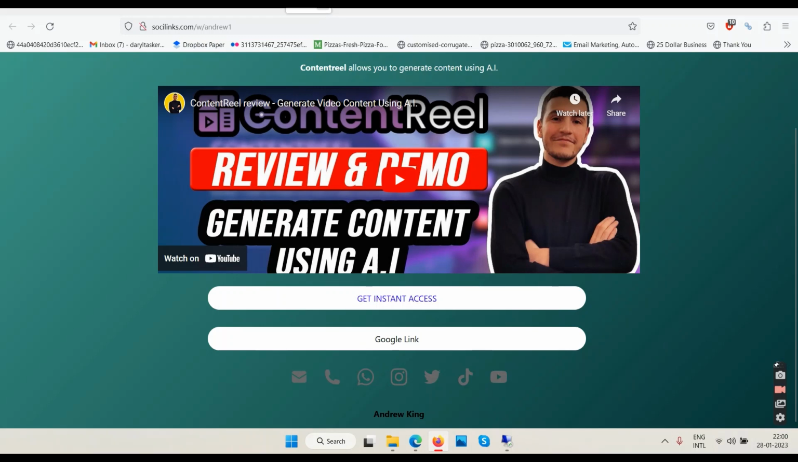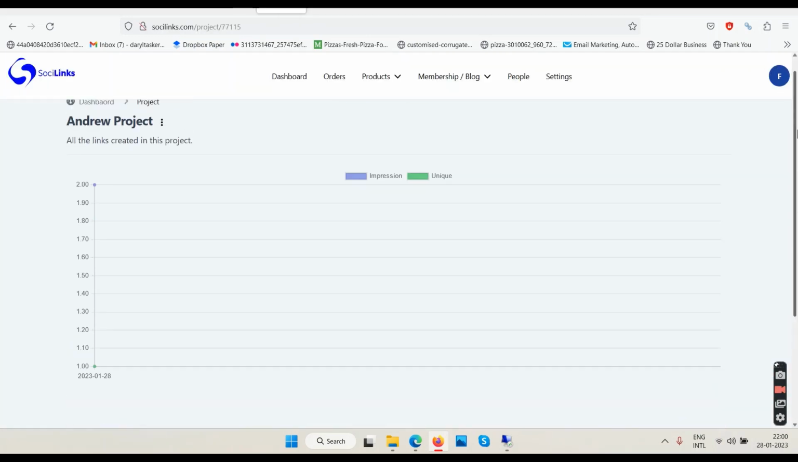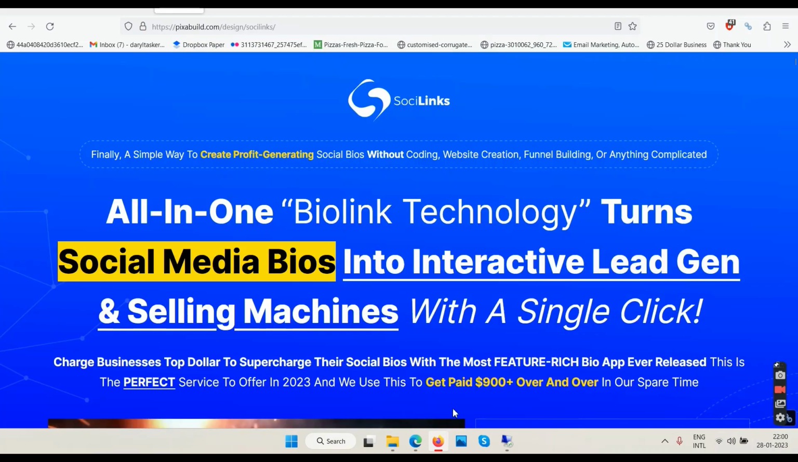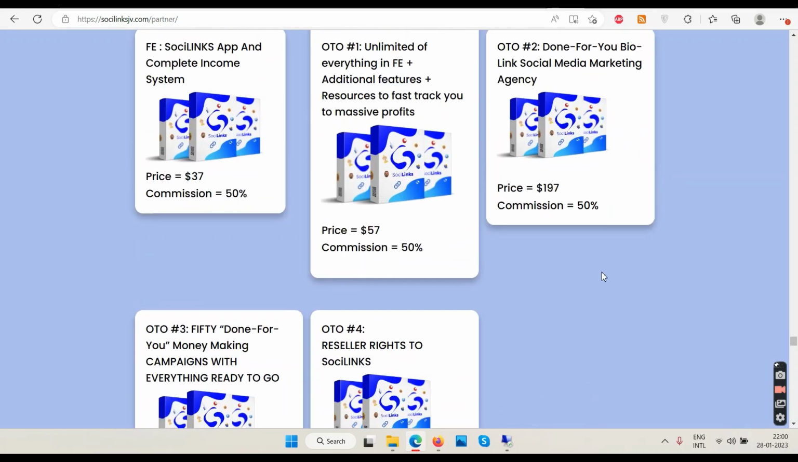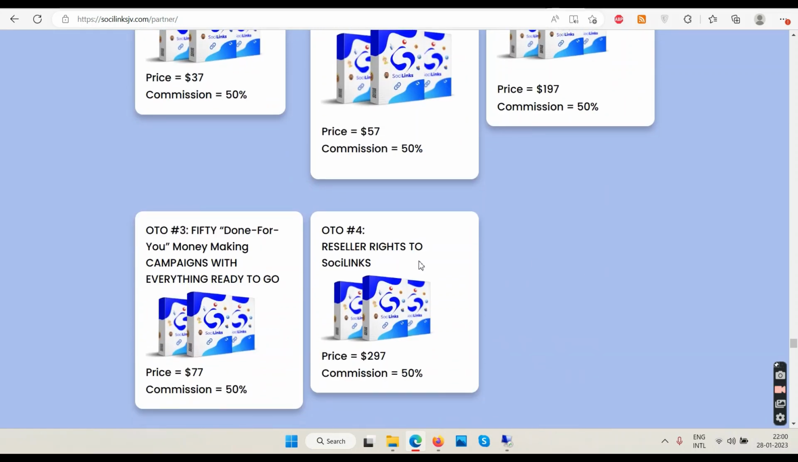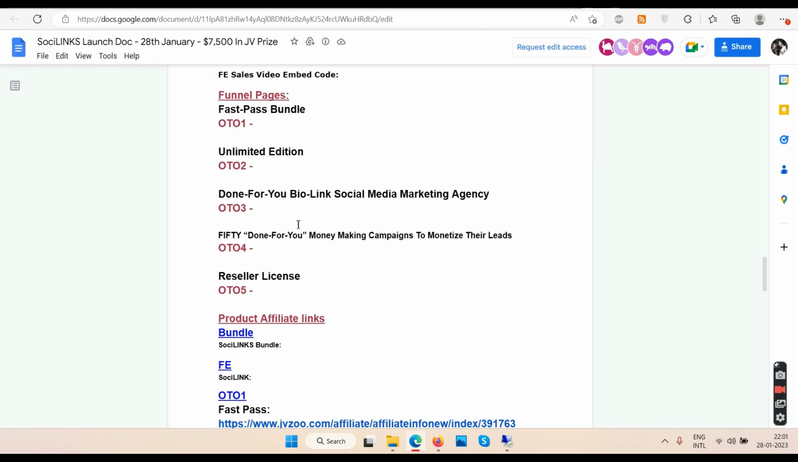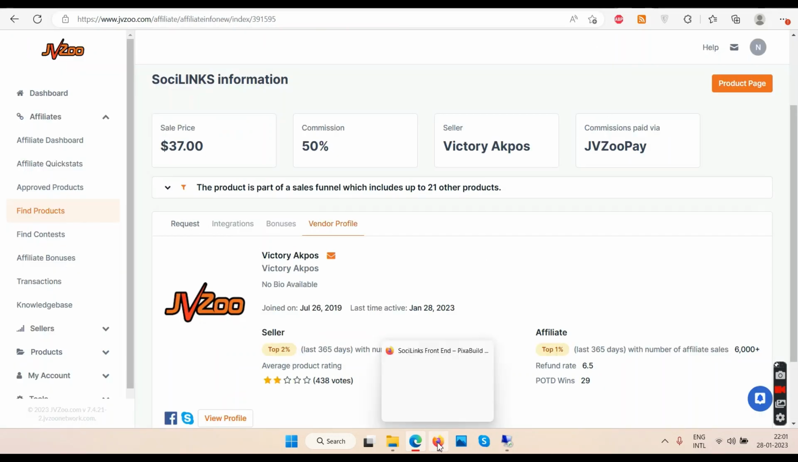So it looks okay to me. There's nothing much wrong if it works, but yes, it's a one-time software they're saying. And let's get to the OTOs here. Okay, so front end will cost you 37 bucks. Then you have OTO 1, which will be unlimited, everything in front end, that will cost you 57. Done for you OTO 2 for 197. I don't know what you will be paying for 197. OTO 3 is done for you, money making campaigns. I will not buy this. OTO 4 is the rights. Okay, so choose and pick here and decide if you need this or not. Again, these are the OTOs. They have not explained much here about what you are going to get inside. So yeah, and let's get back.